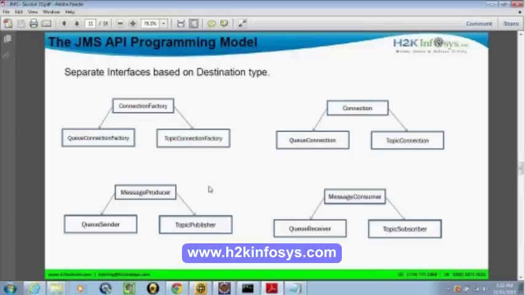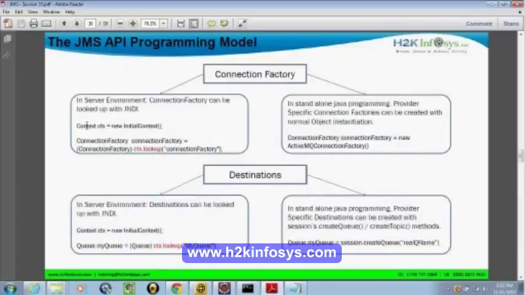The standalone code is what we have seen here, but when we are in a server environment, we use JNDI lookup to look it up. So we go to the server, create and configure our queue over there, and using the context.lookup method, we look up the connection factories or the queues.